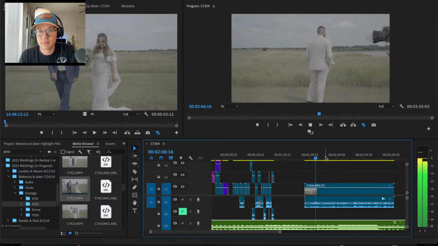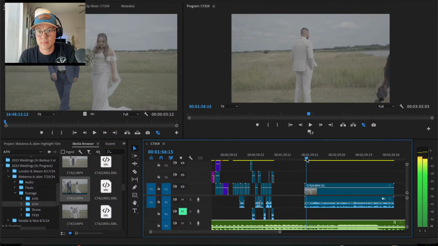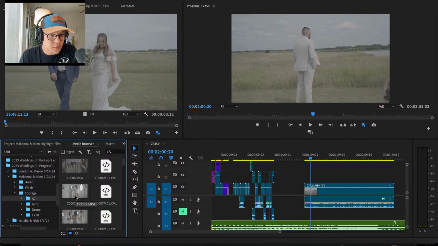Don't turn. Don't turn. Let's see here. I might have to zoom in a little bit with that shot or crop it.